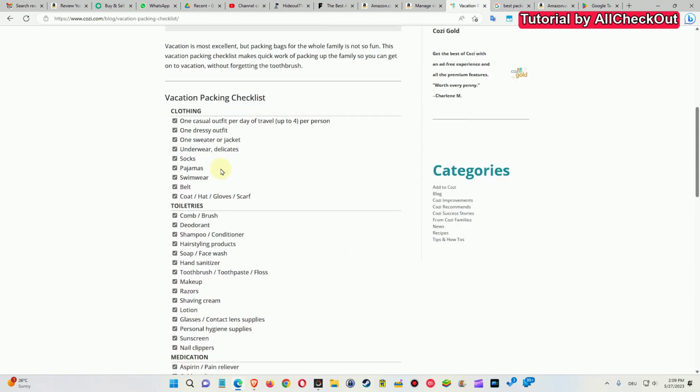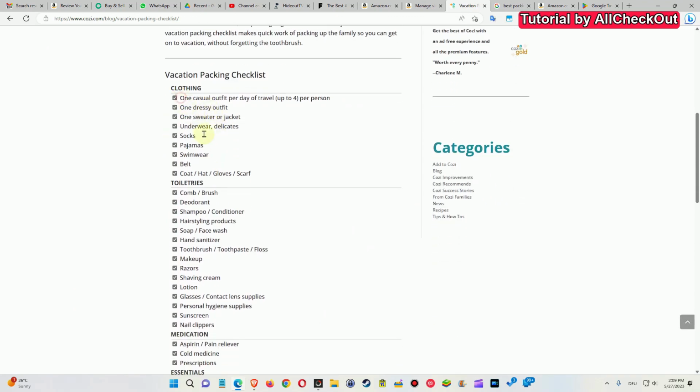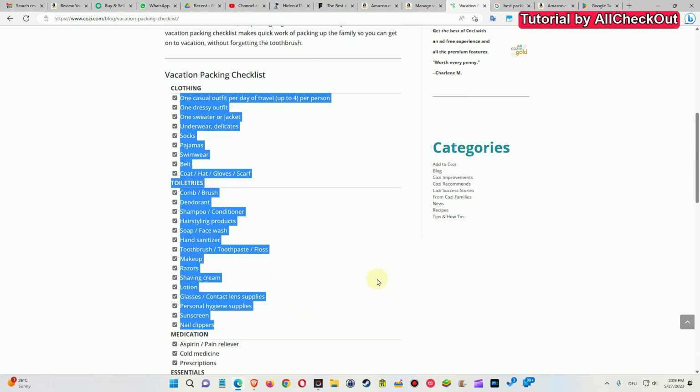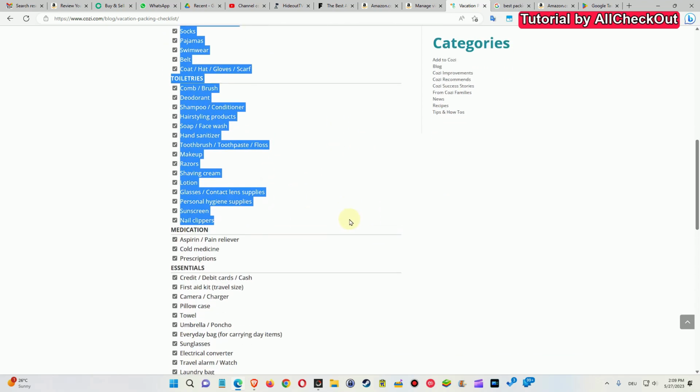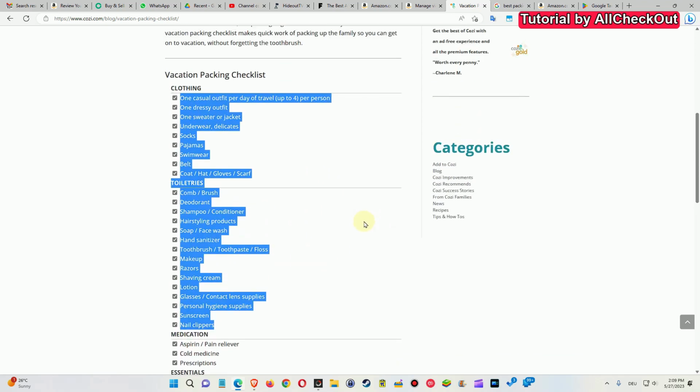So for example, here we have a vacation packing list. That's nice as a start. Of course, I wouldn't want to start from scratch, but when you have your list, you want to remove some things and you want to add some things, and then where to do that?